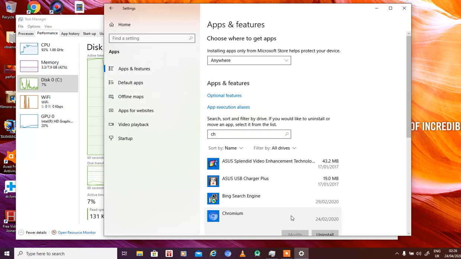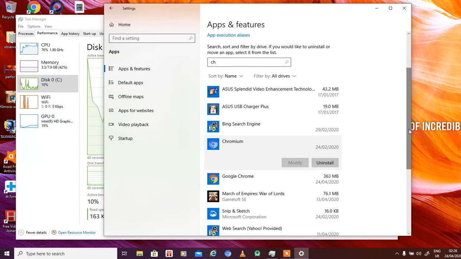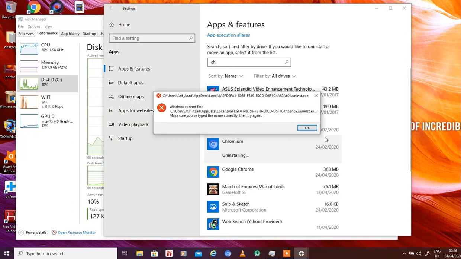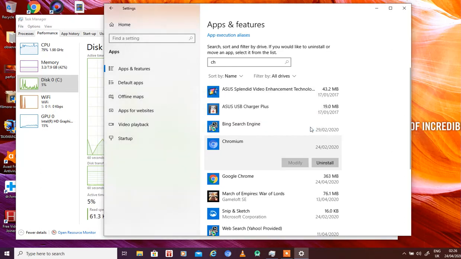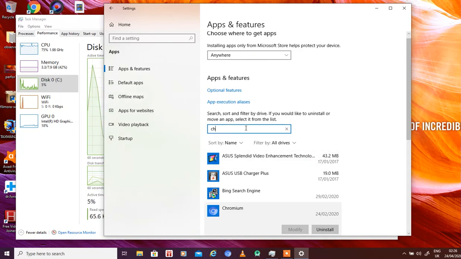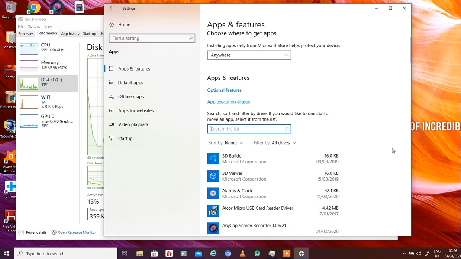Okay, let's uninstall Chromium also. Click on uninstall Chromium, this app and its related info will be removed. Yes. Windows cannot find it. Make sure that you have typed the name correctly, and try again. So there is something wrong. Maybe the app files are already deleted.